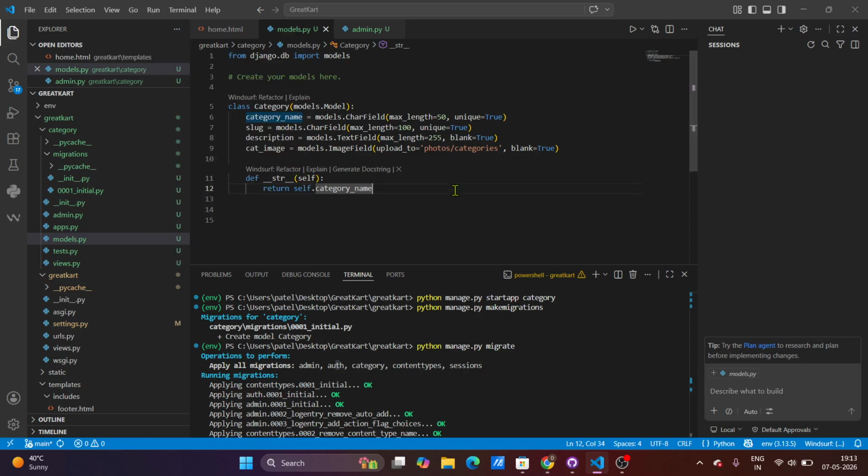If you guys remember, we have installed the pillow library along with Django by typing pip install pillow. Actually we have typed pip install Django and pillow together. So that pillow is gonna be used to access all the images that we upload in this category image field. So just keep it in your mind.